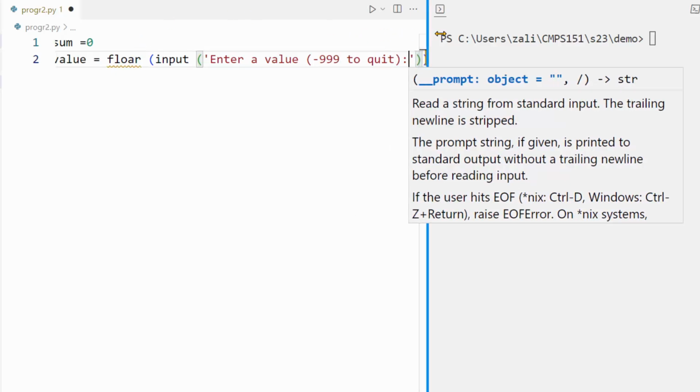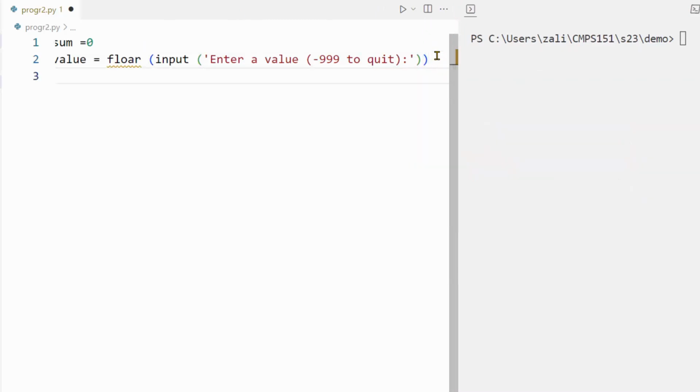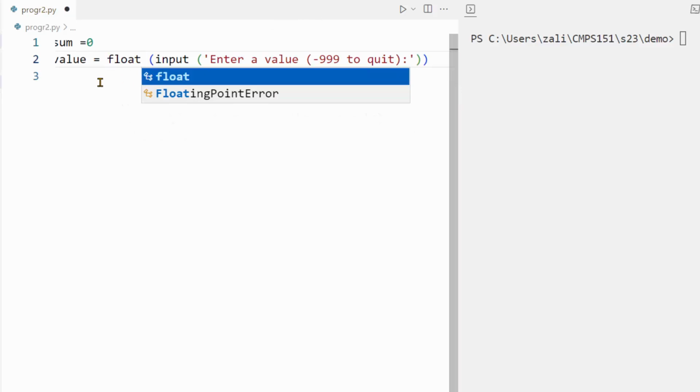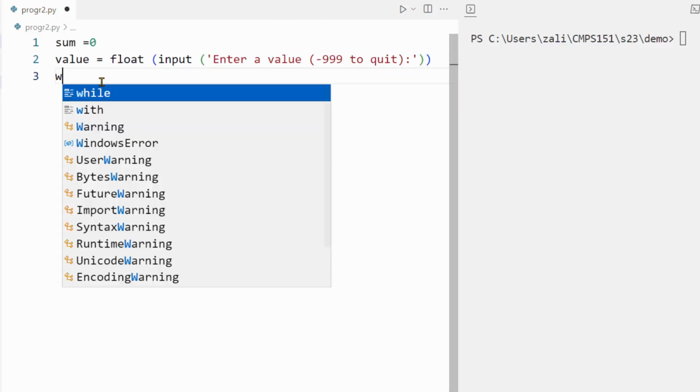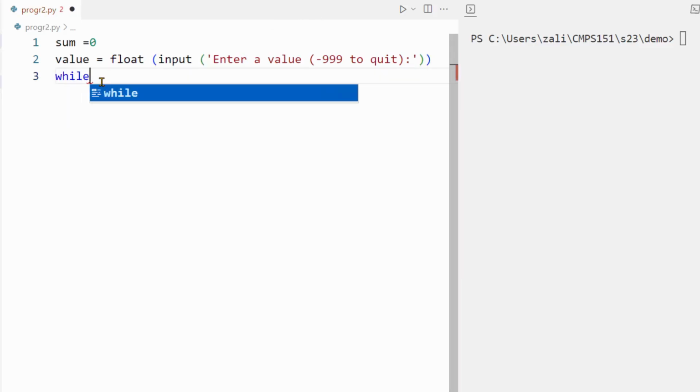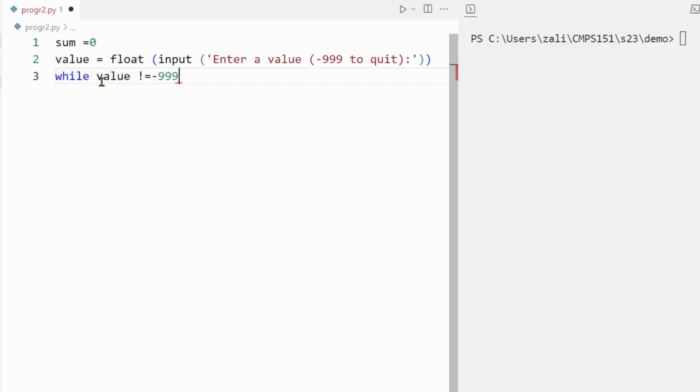We did the first part. Take one value before the loop. Now design the loop condition to remain true unless the user inputs the sentinel value. So it's going to be while value is not equal to minus 999. That's it.